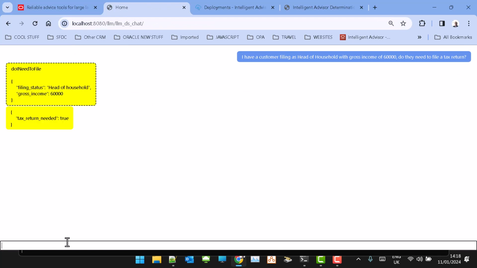When you start entering text, you'll see that the agent responds. In this case, because I asked a question that was completely obvious, because it gave all of the mandatory items, the filing status and the gross income, the tool was able to respond immediately in our little chat here to say, well, yeah, you need to file. So that was an easy one.